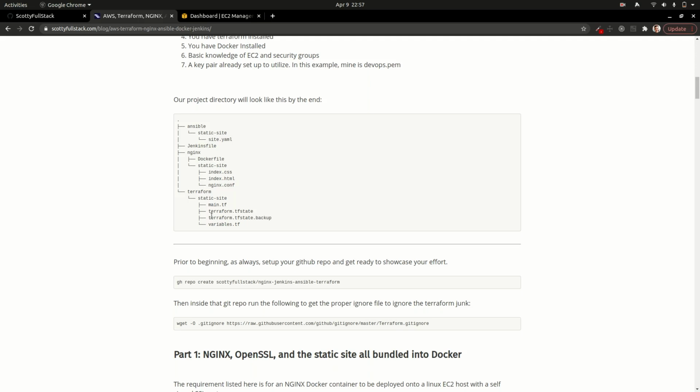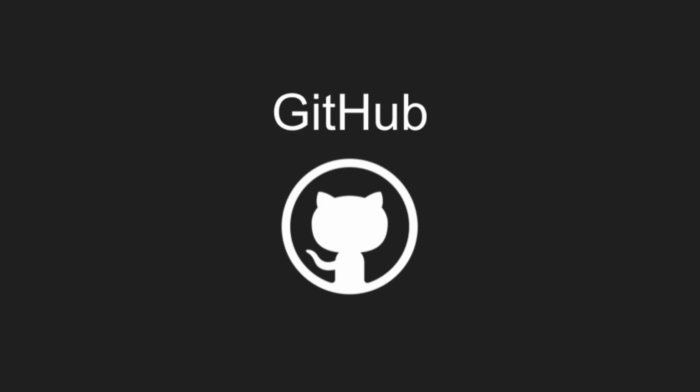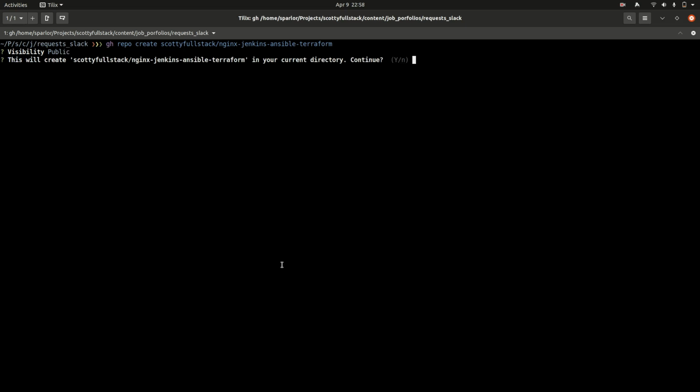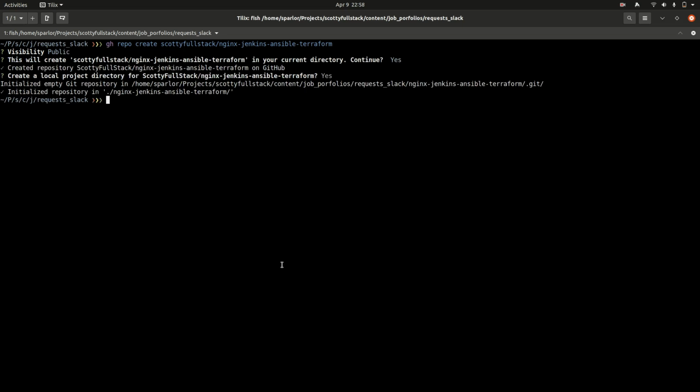Anyways, moving on, we're going to start with the GitHub repository creation, and I'm going to do that in the GitHub CLI. Okay, so I'm over in a terminal in my project directory, and I'm going to go ahead and set up my repository with the GitHub CLI. So I'm going to do a gh repo create. I'm going to do my organization, and then my repository name is going to be Nginx, Jenkins, Ansible, and Terraform. Let's create that. Make it public. Yes, I want it here.